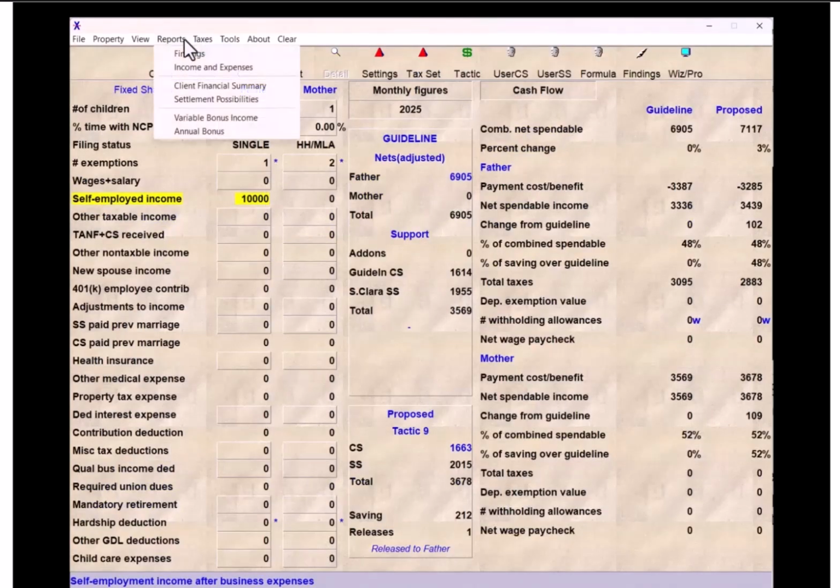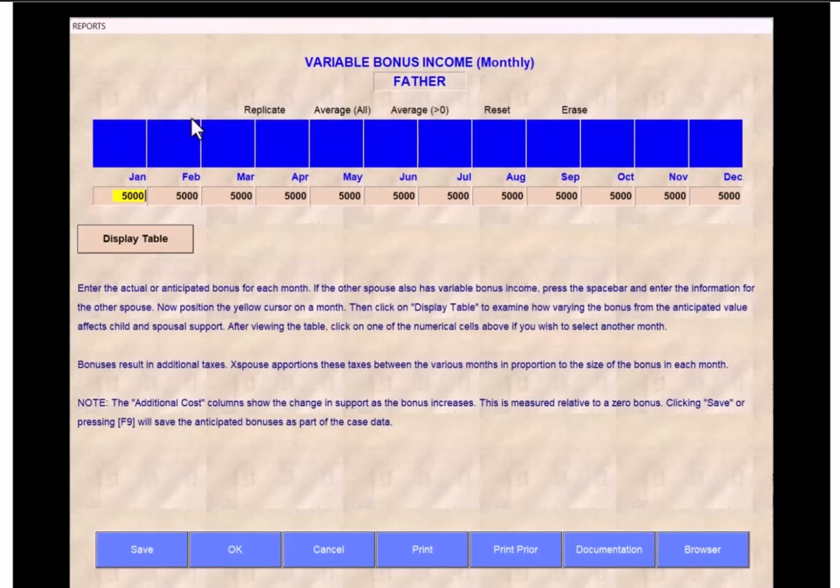With the variable bonus report, this is not an issue, as it's possible to toggle between both parties' reports and to display tables for both.